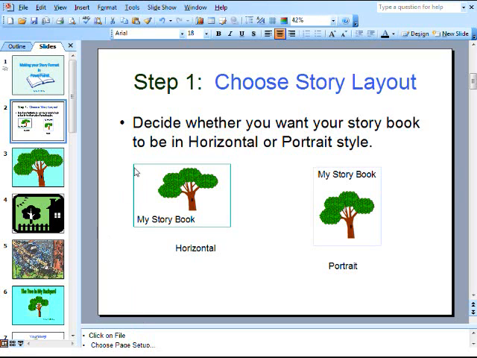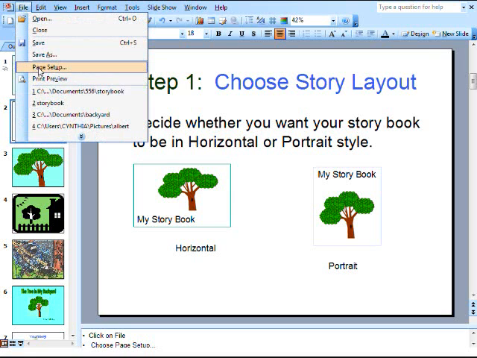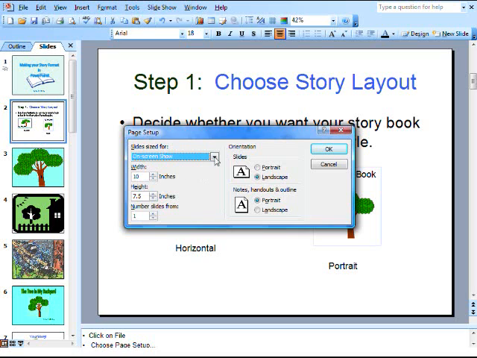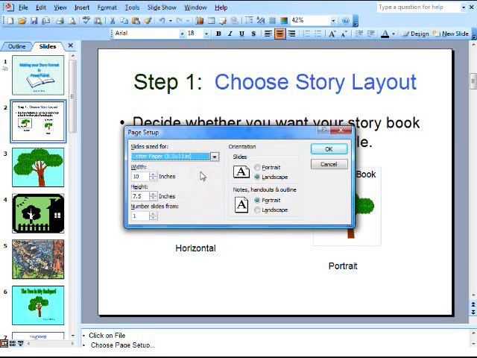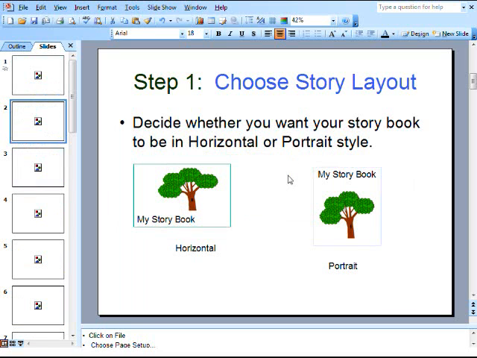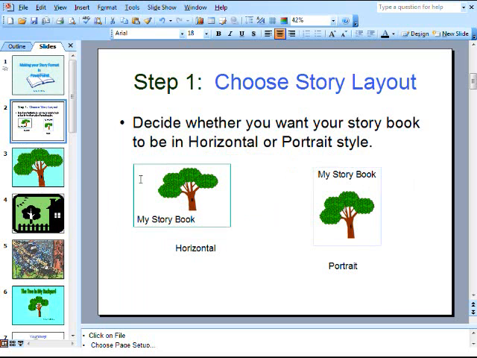The most important thing to decide is the layout of your story and whether you want it to be horizontal or sideways, or portrait style, or a vertical storybook. I'm going to choose File, then Page Setup. I'm going to make sure that my printout is for 8.5 by 11 paper, and I'm going to choose under Notes and Handouts horizontal, because most of my pictures are of a horizontal nature.